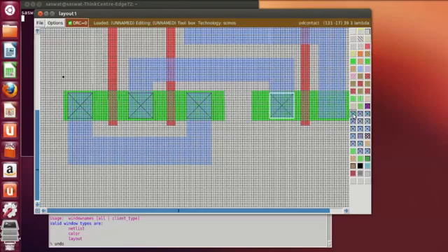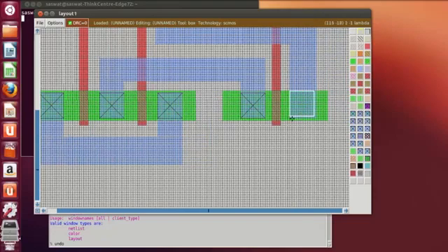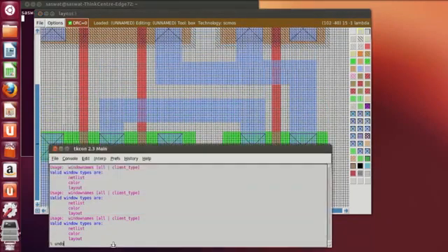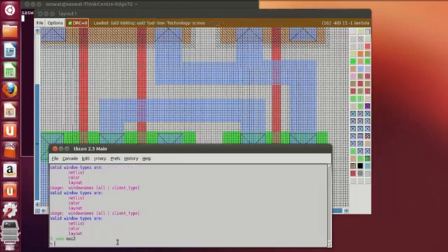Similarly over here and over here. After drawing, save it as OAI2.